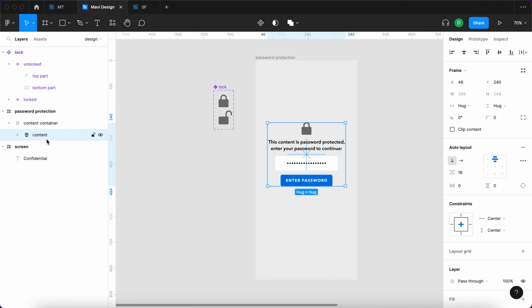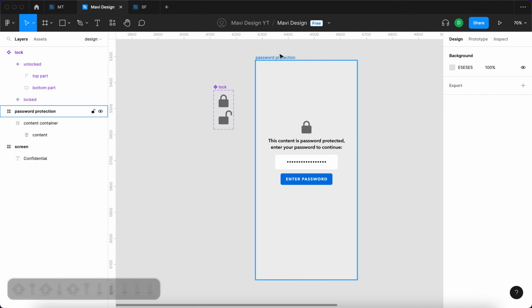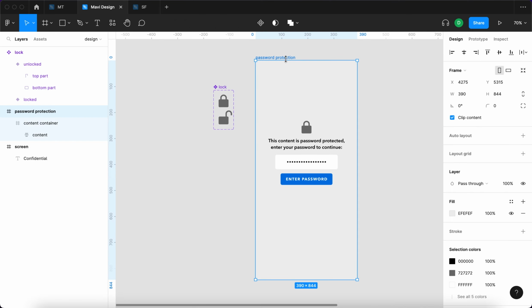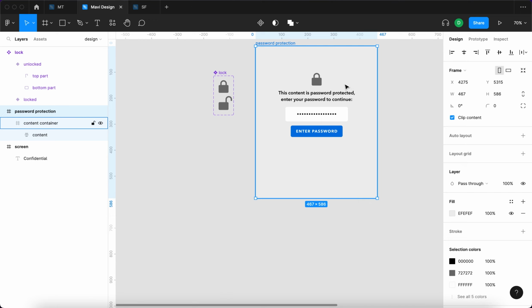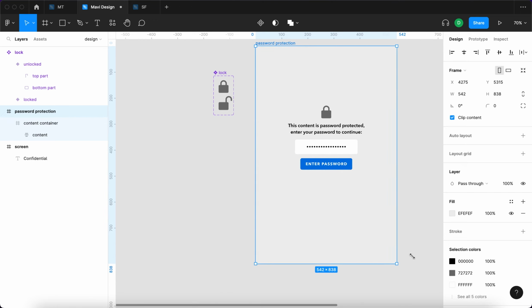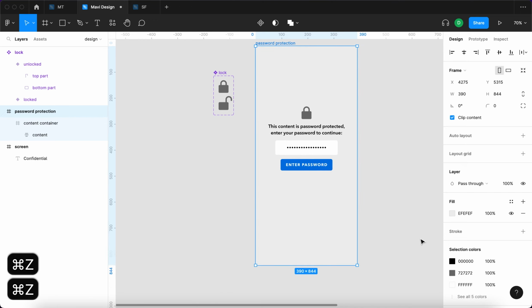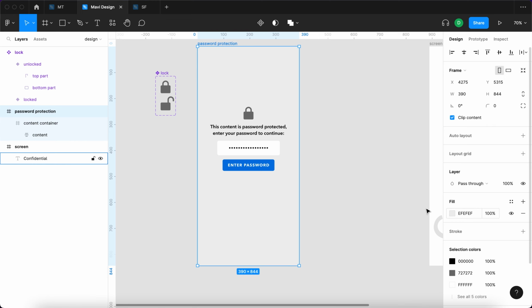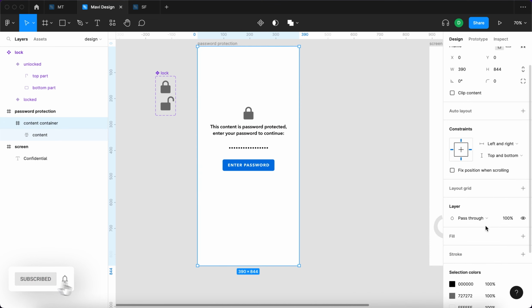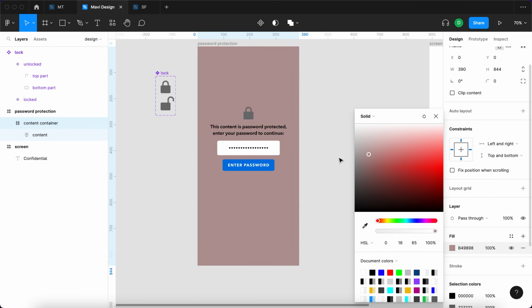And now you can see that when I select this whole password protection frame, this content is moving with the whole frame, right? That's our goal. Also, let's just really quickly change the color of the password protection frame to white and actually put a color onto the content container frame.